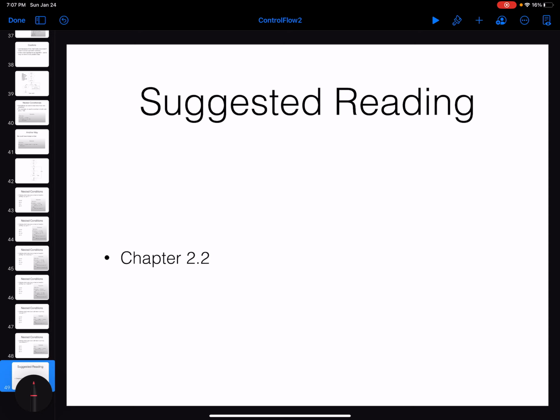Okay, this is going to cover section 2.2. I thought I should spend more time on this section because your textbook doesn't really spend much time explaining the loop and iterative conditions properly.